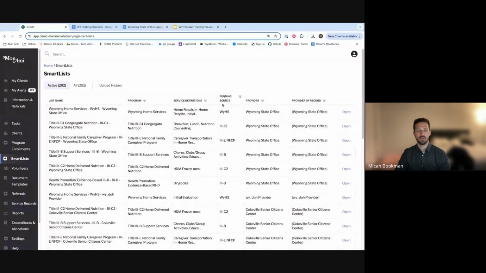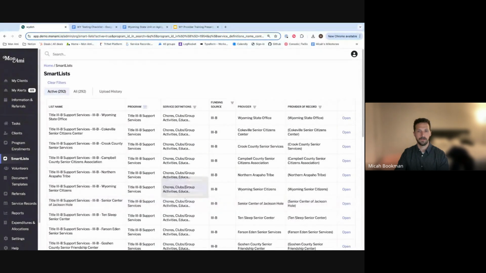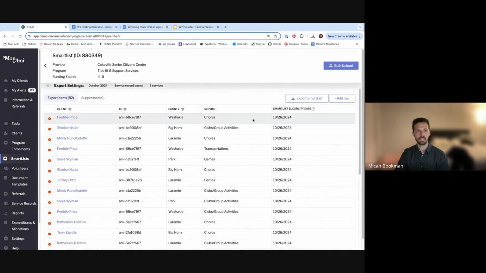So from this index, I'm going to filter this down, use this filter, because I only want to look at my Smart List for 3B. I could do some additional filters as well. I'm going to just click right here. Now, this is what the Smart List looks like.